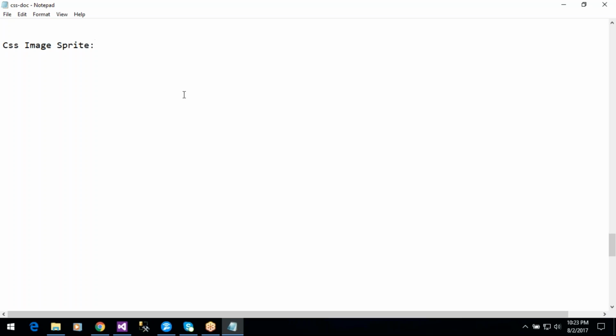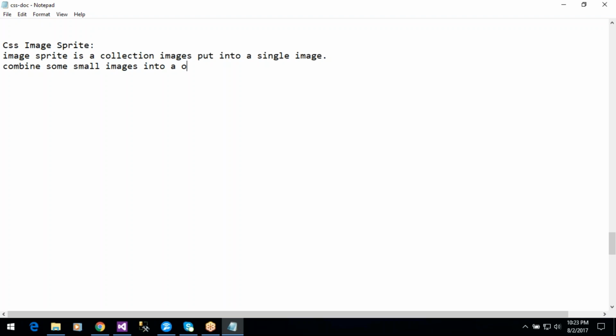Okay, CSS image sprite. An image sprite is a collection of images put into a single image. Combine all the small images into one large image, and that is called an image sprite.